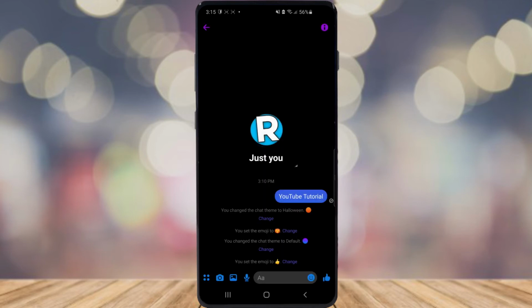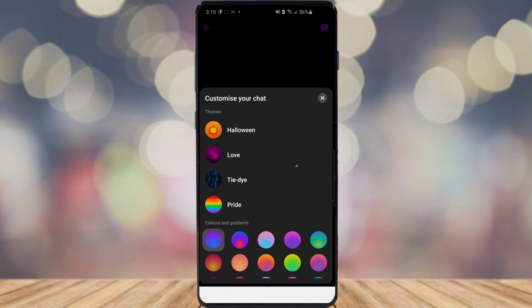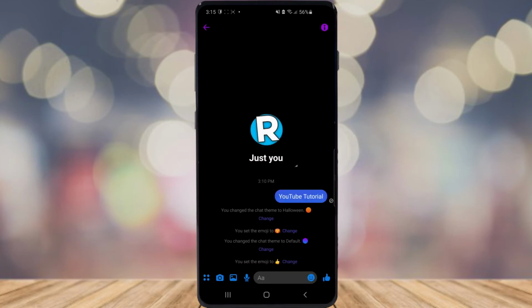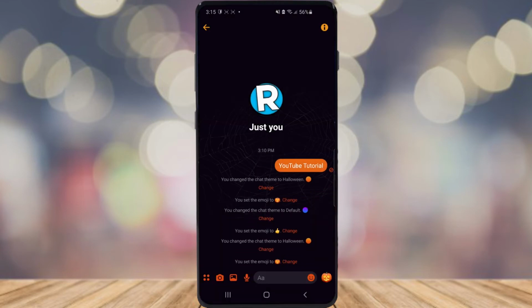So what you want to do is literally just select theme, and then select Halloween. And as you can see, it will change your theme and also change your emoji, where your thumbs up button usually is, to a pumpkin.